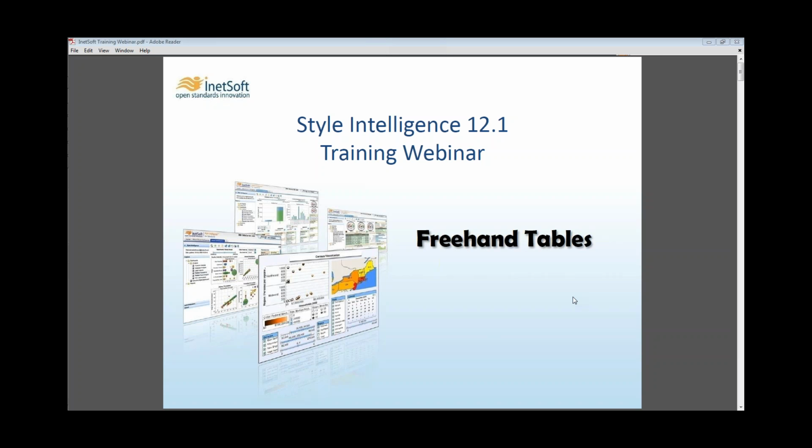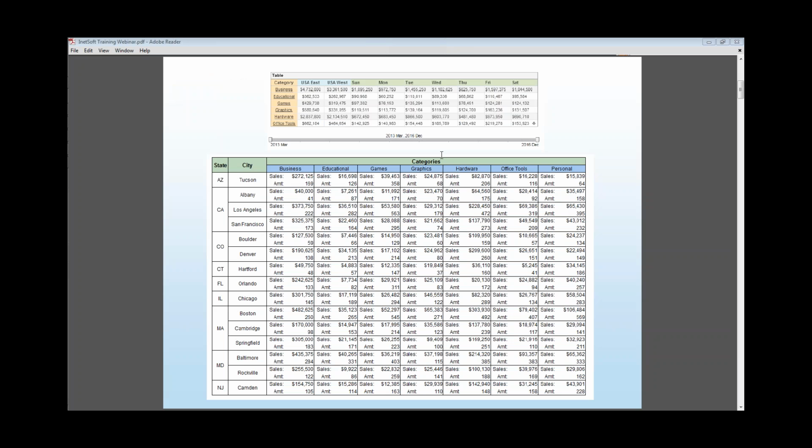So let's get started. Today's topic is freehand tables. It's kind of an advanced topic. Not everybody will be doing freehand tables in a dashboard, but they can sometimes come in handy. So we'll do a couple of examples. In particular, we'll do these two examples. Hopefully you can see my screen.